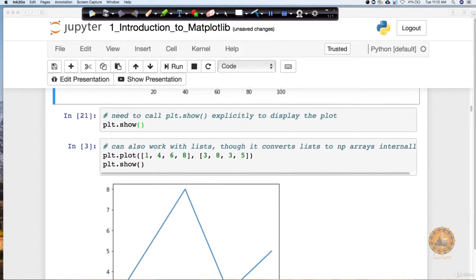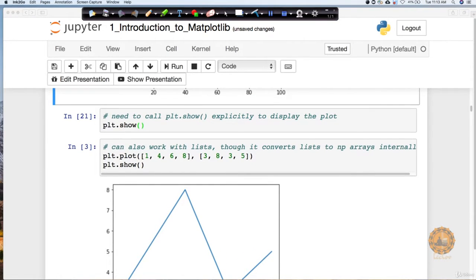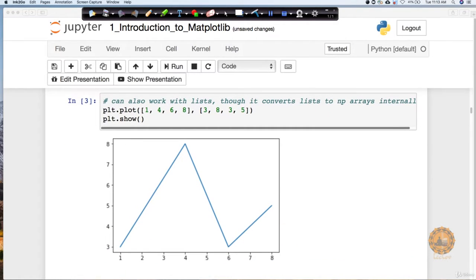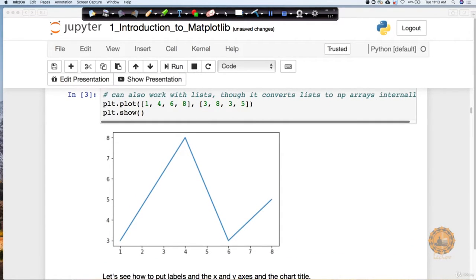Similarly, this dot show is required to represent and see this graph. Now here I have again created some random data, and you can see a very interesting thing out of it.